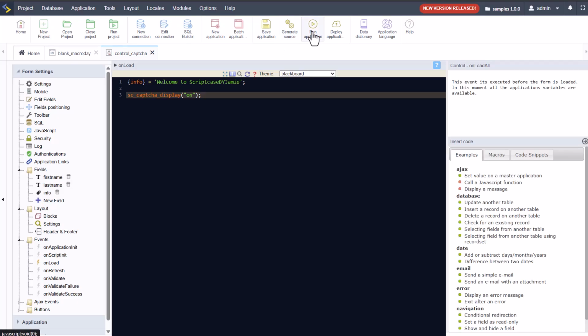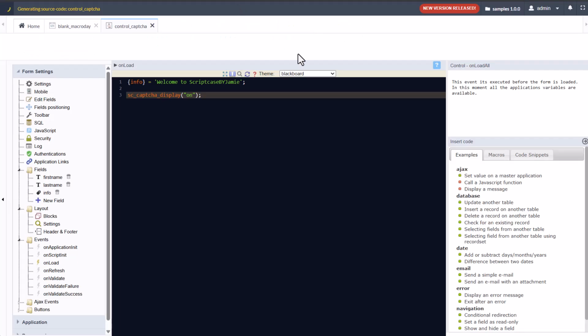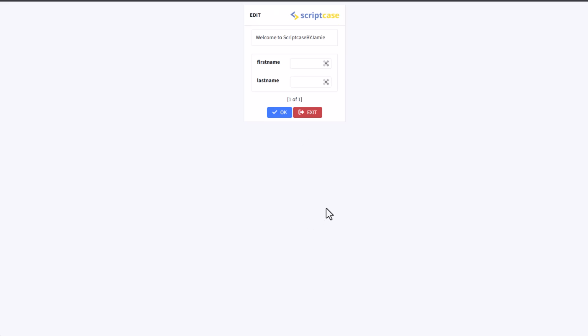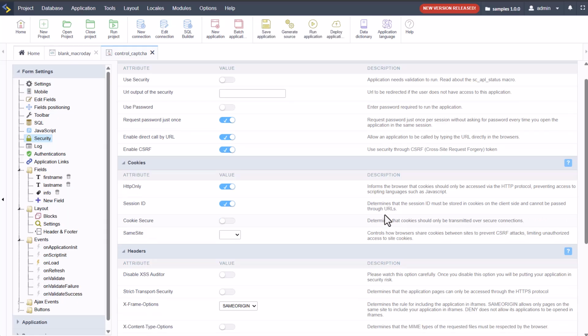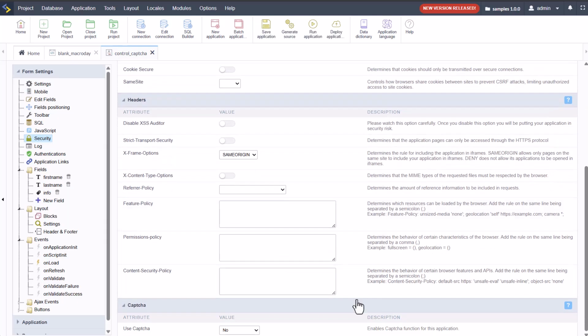Now, if I go ahead and just add the capture as it is, as you see, it is not going to be displayed, even though I have defined that it is on here. So what I need to do is come into the security section of our form. If I scroll down here, we have the option for capture, and here it says use capture, and by default it's no.